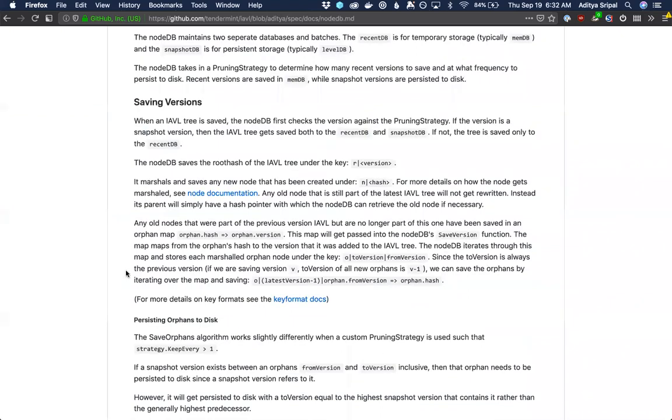But all new nodes get saved to both the recent DB and the snapshot DB? Only if it's a snapshot version. Otherwise it'll only get saved to the recent. But if it's a snapshot version, some of the nodes might be new with respect to the recent DB, and a lot more might be new with respect to the snapshot DB. Correct. In that case, all of the nodes that are new in the recent DB will get saved to the recent DB, but all of the nodes that are new to the snapshot DB will get completely written. So the code handles that case, where there are nodes that are new to the snapshot DB, but not to the recent DB.